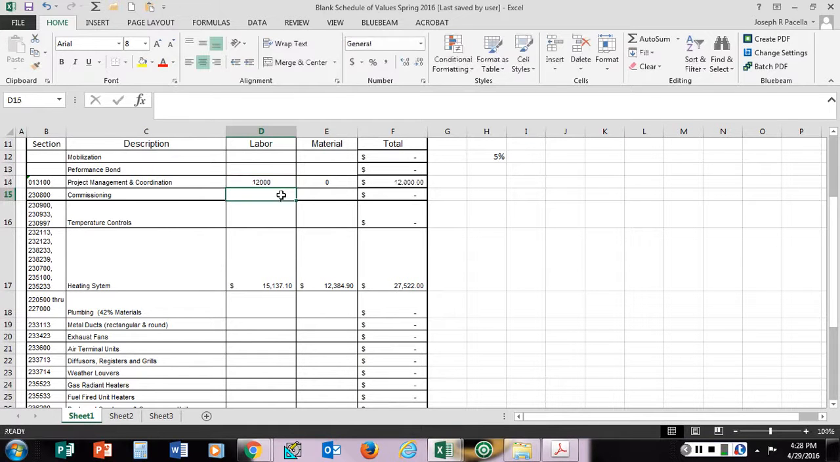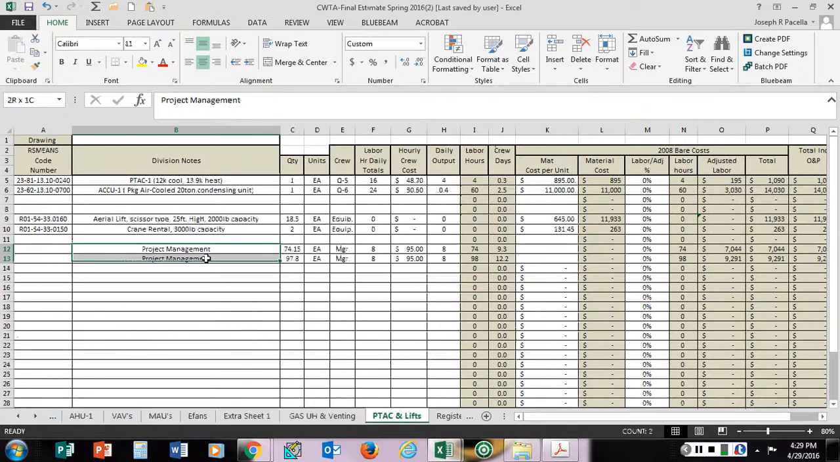Again, I'm making that number up. So if that was $12,000 for that, one of the things I would do is I would pick a color here, color that. I would go back to the estimate, and I would find the project management and color those the same thing, just to help you to understand that you've got all these line items taken care of.